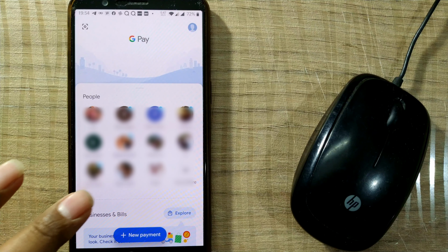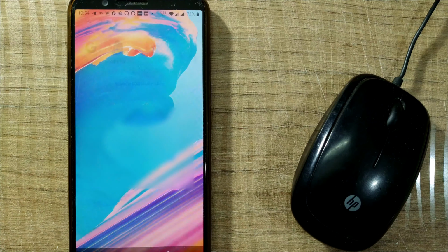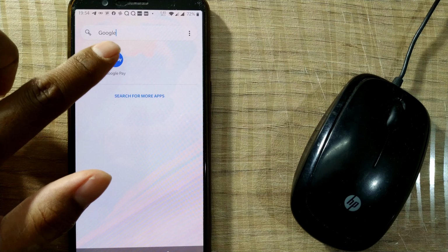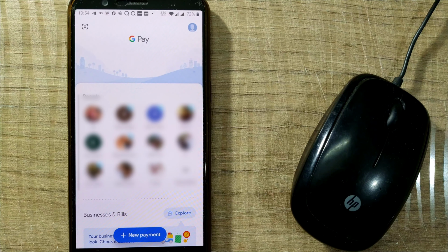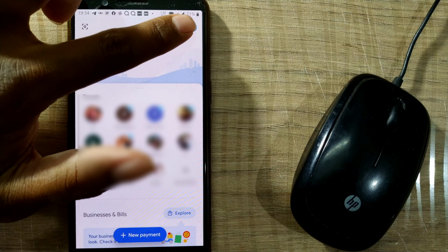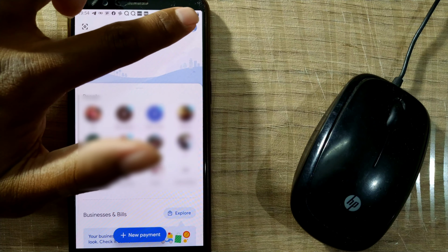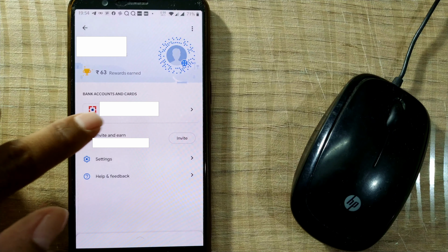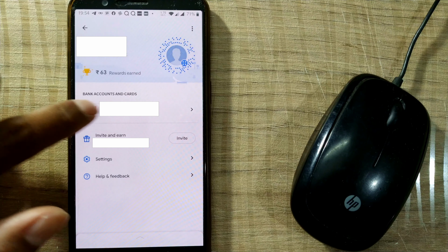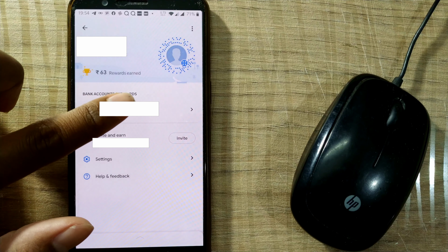So you have to open your Google Pay app for that. I'll show you from the start itself. This is my Google Pay app. If I open it, I'll be landing at this page. So once I land here, you can see there is something called your profile. You press here. Once you do that, you can see your bank account details. So you have to press this.